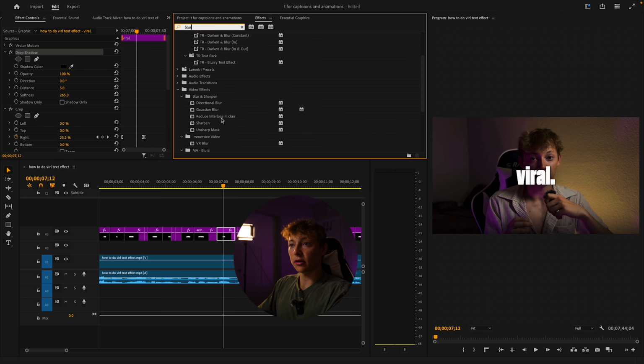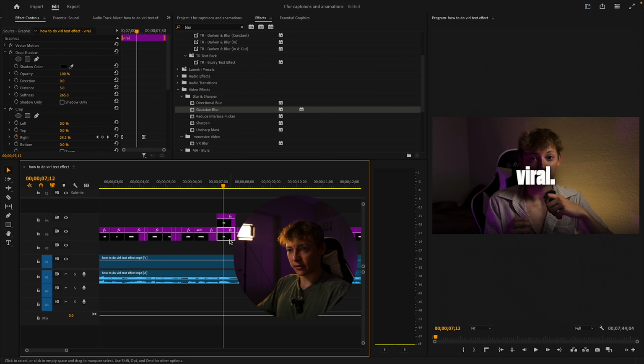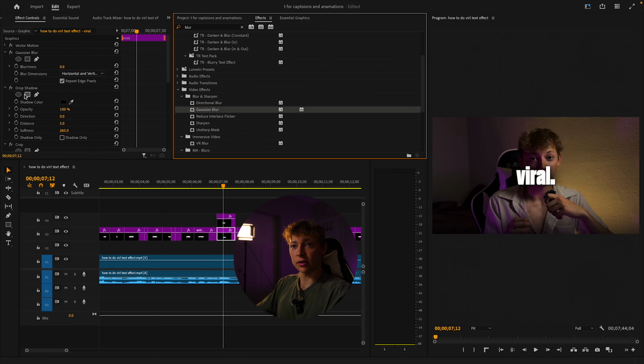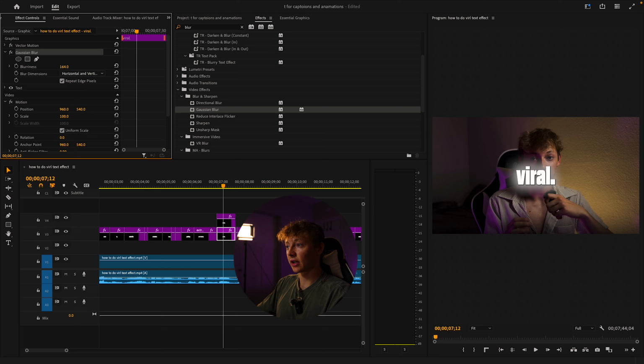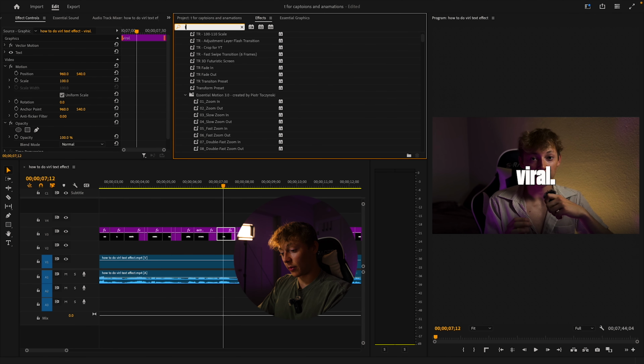You can just search up blur, go to Gaussian blur, click on it, and duplicate the layer by holding Alt and dragging upwards. Put it on the bottom one, Gaussian blur, crank the blurriness. It's gonna give a nice glow. And for the last and final preset we're going to make, I believe is the most crucial preset of all of them. It's going to be the slide up effect, where it appears out of nowhere and then it slides upwards. Search your transform effect.